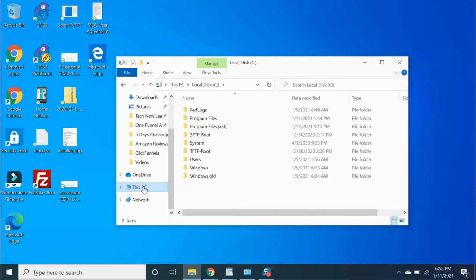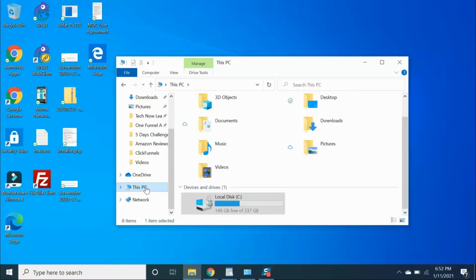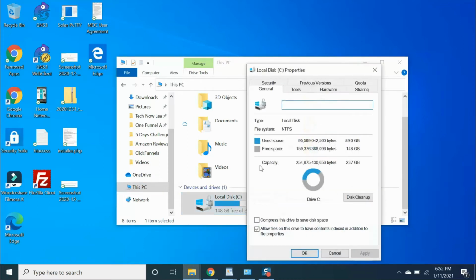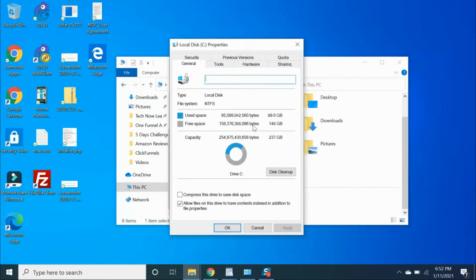And the easy way to do it is you just click on This PC, and it's gonna show you the local disk. Then you right click the local disk and click on properties. It's gonna open this window. From here, once again, it's gonna tell you how big your hard drive is, 237 gigabyte, the amount that is free, 148 gigabyte, and the amount that I'm using, 89.0 gigabyte. So we're gonna do a quick cleanup.